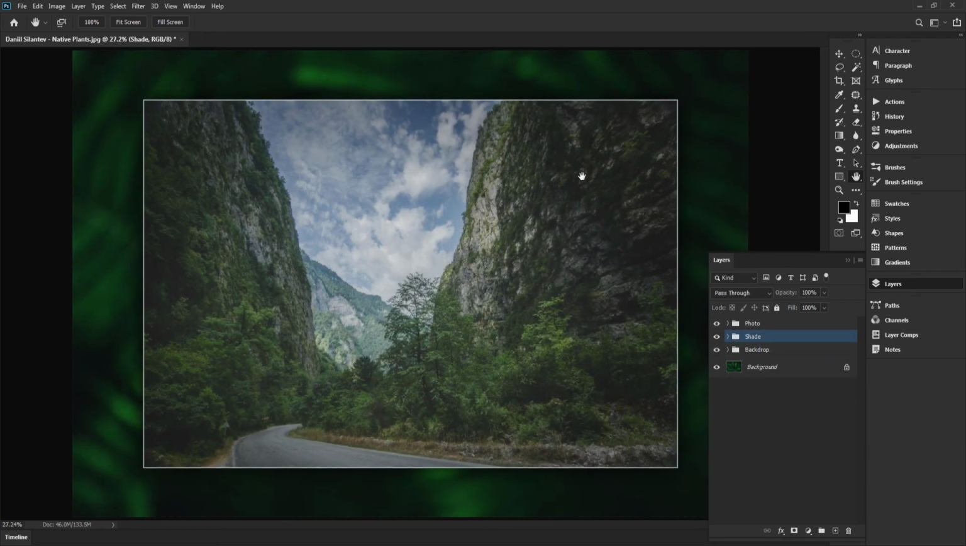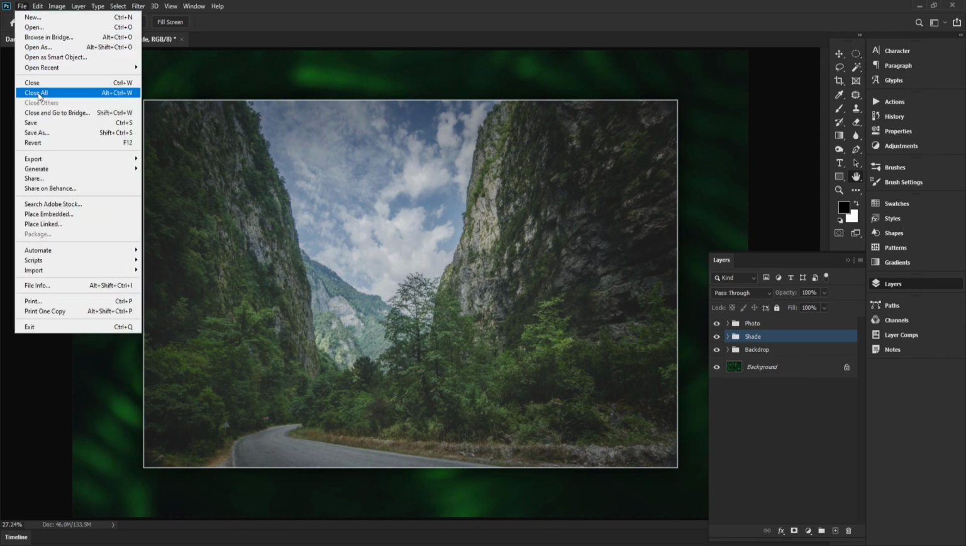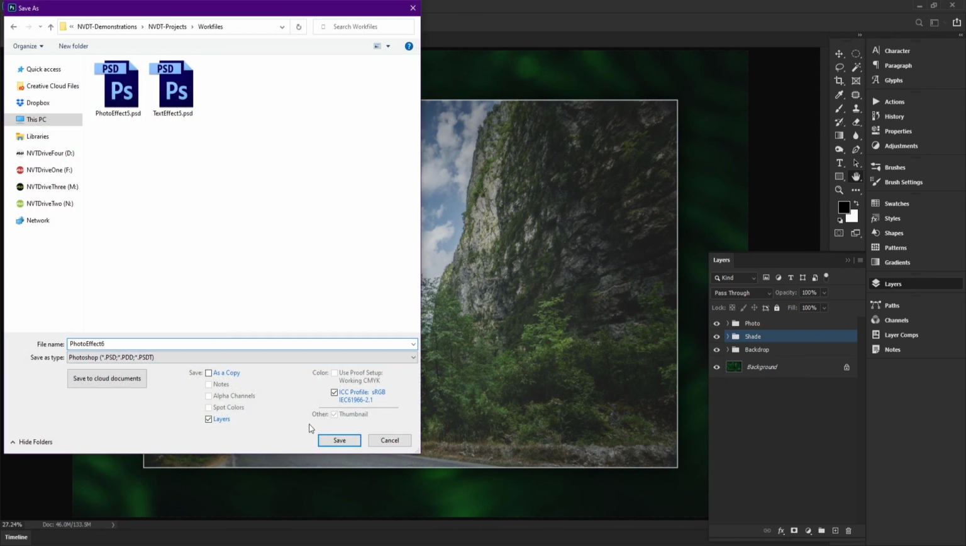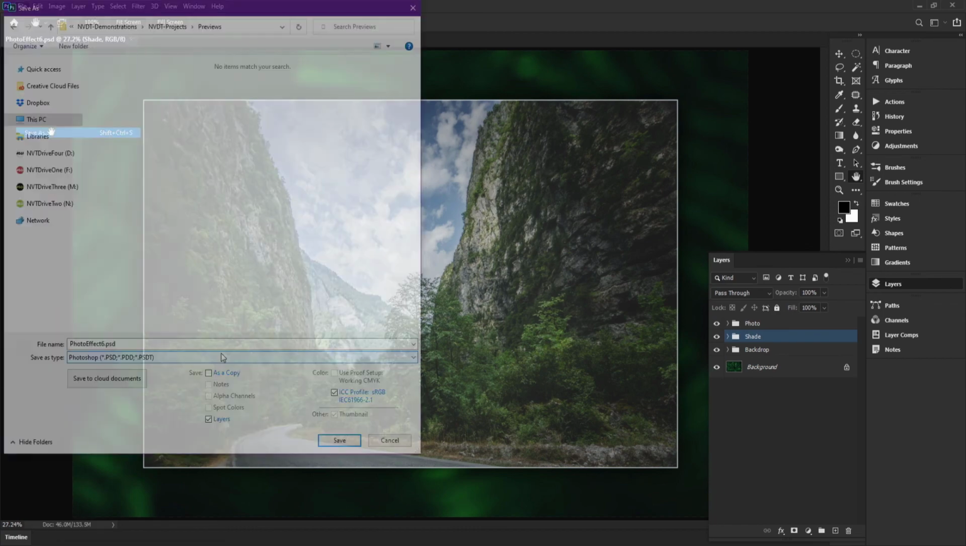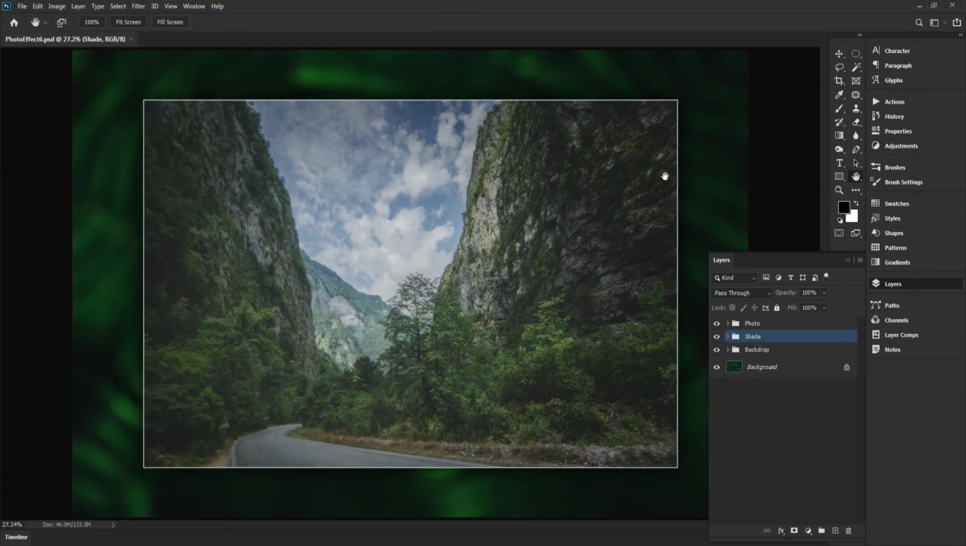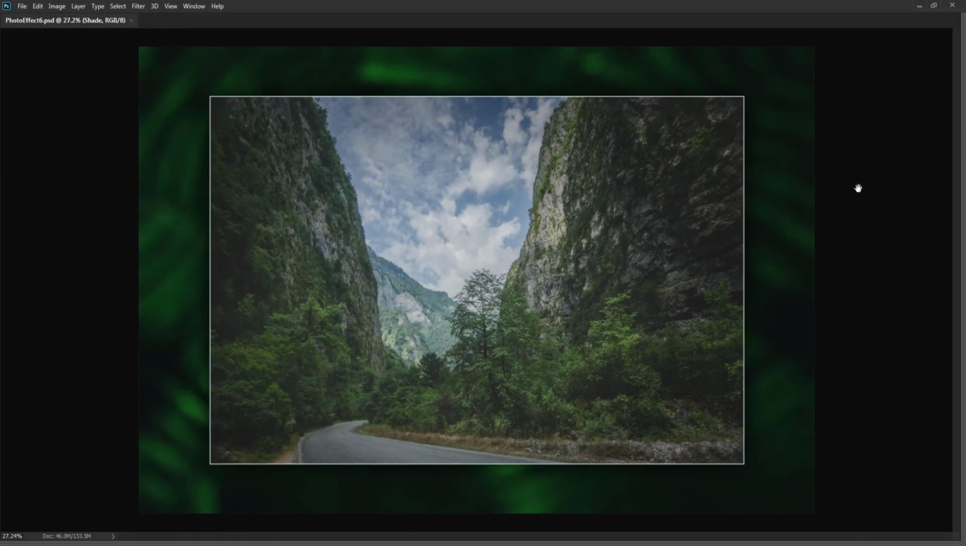Okay. I like what I have. I want to save it. Photo effect 6. And I want to save it as an image as well. JPEG, just like so. So I'm going to go ahead and wrap things up here.